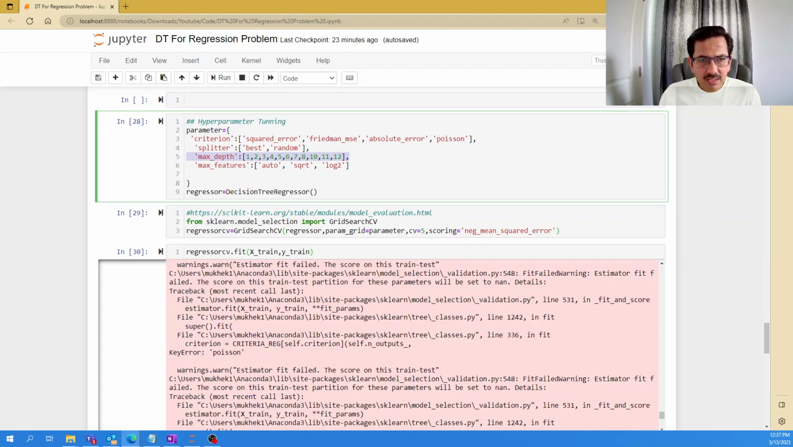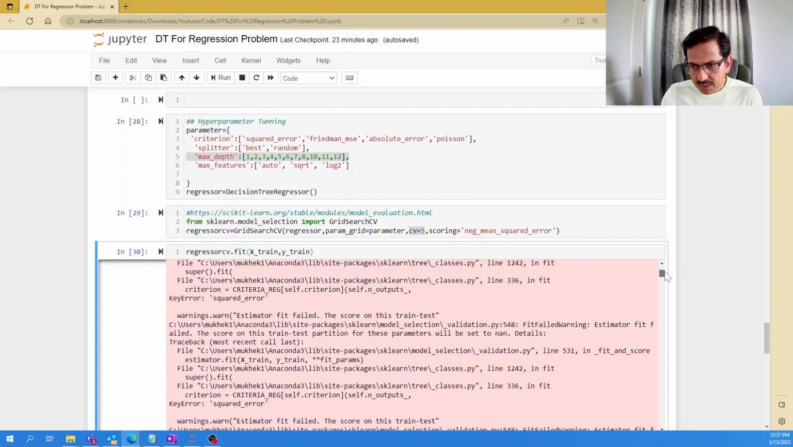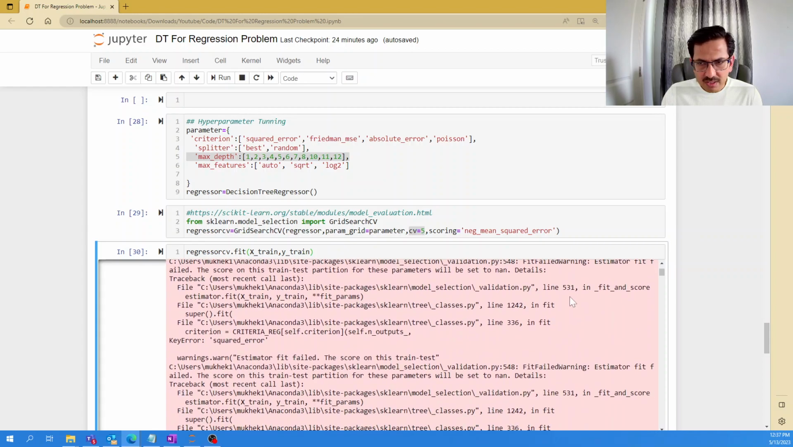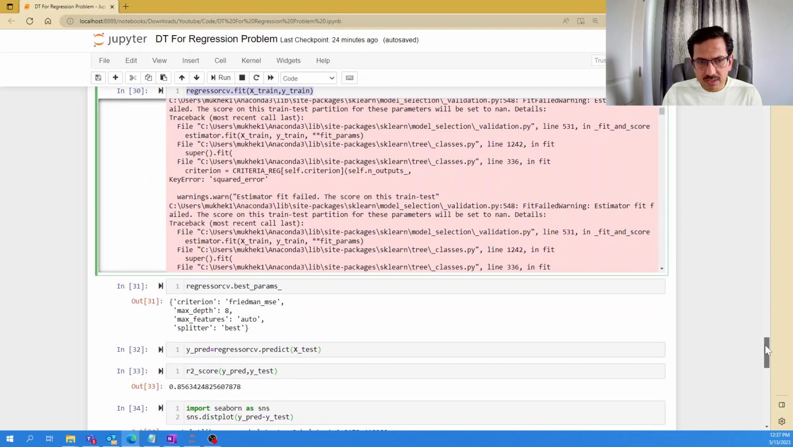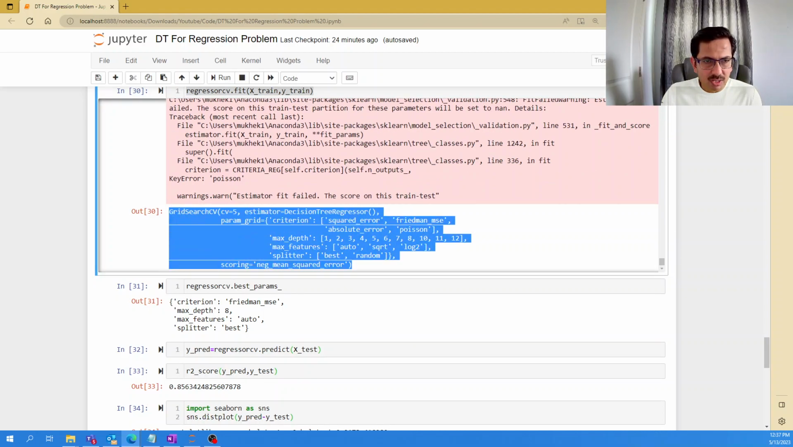Okay, and then GridSearchCV, I'm just using the regressor parameter, cross validation equal to 5, so it will run many times. Finally I will fit the data with my train data, and once it is complete, it will give me this model actually.